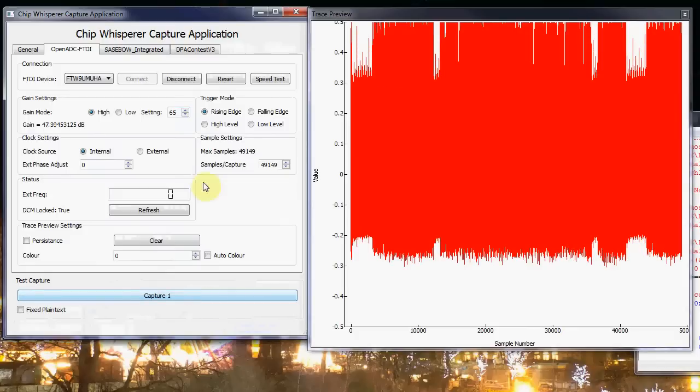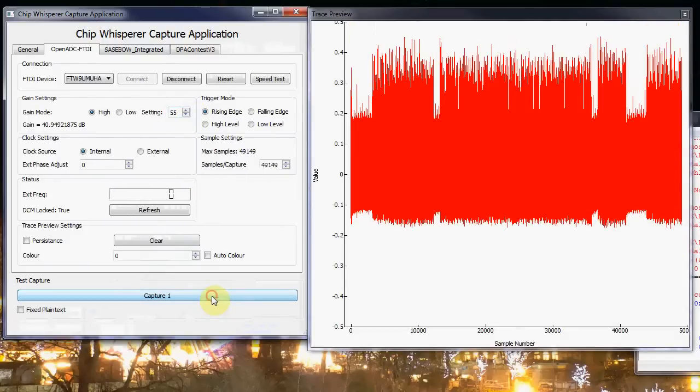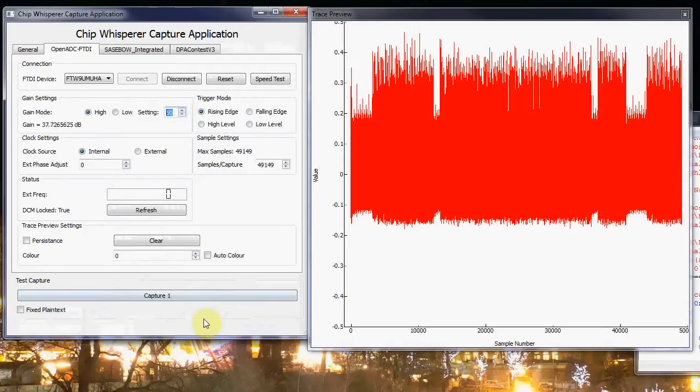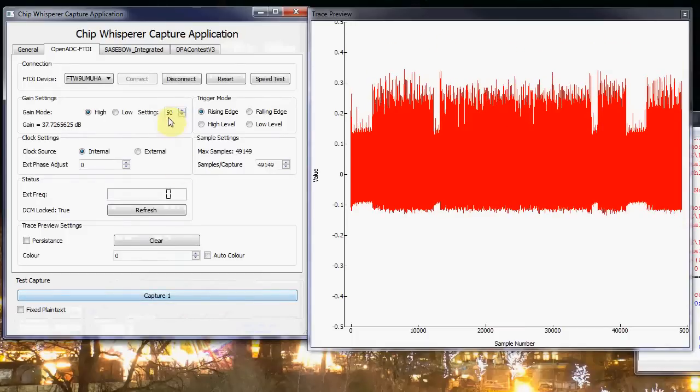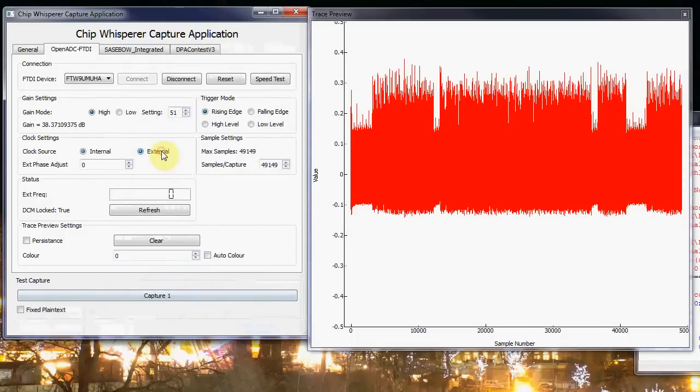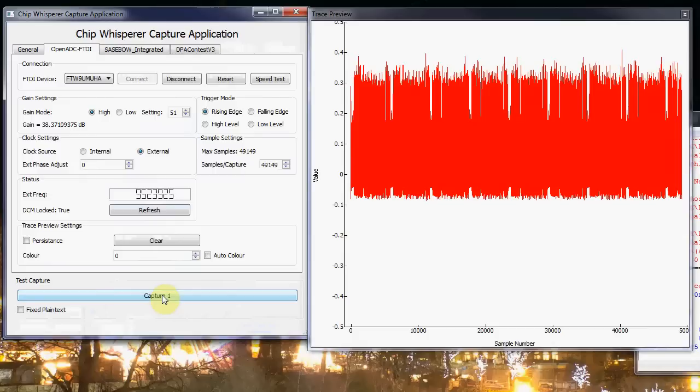And you can just guess here. Oops, that's too high, so it's clipping. We do not want that. So that's looking not bad. And you can just play around with that until you get a good looking signal. There we go. Eventually you can then switch the clock source to external and you can check the clock's running.